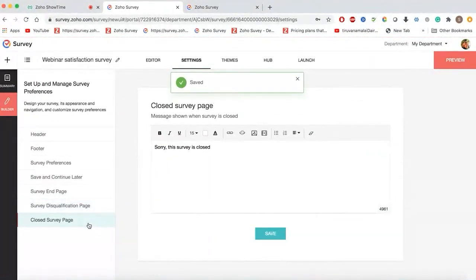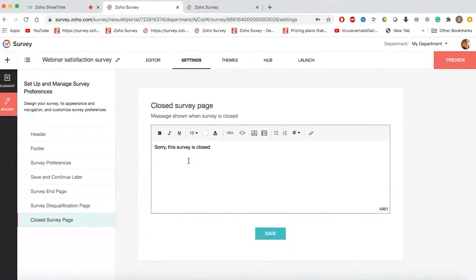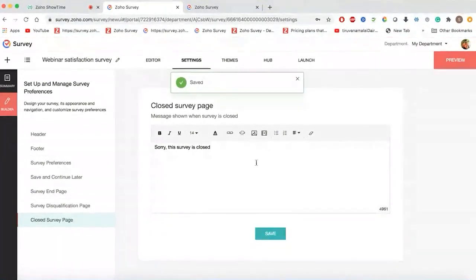And closed survey page is where you can close the survey manually or automatically by setting up restrictions. So manually, in the sense that you can close the survey 30 days later from the launch date, saying that you don't want responses beyond that. And when someone is trying to answer it beyond the date, this would be the message which will be conveyed to them. And you can customize it as well.